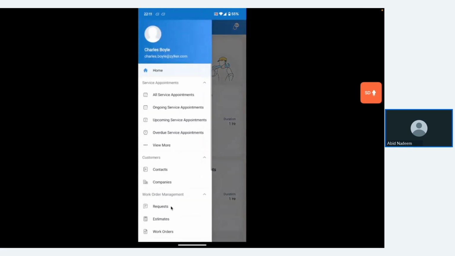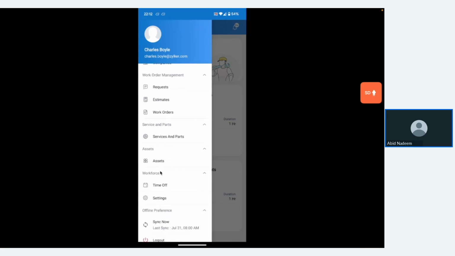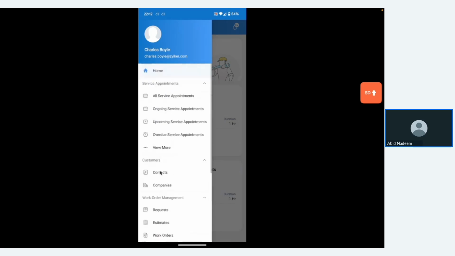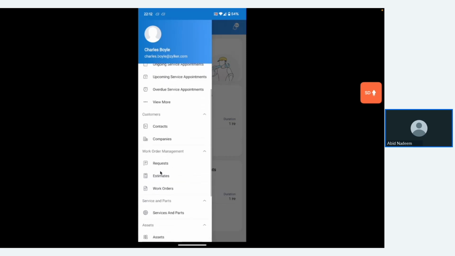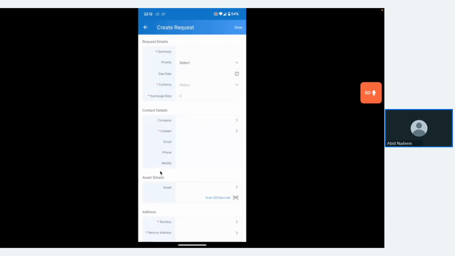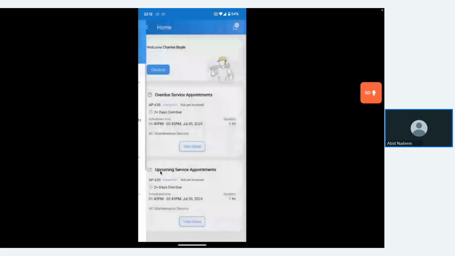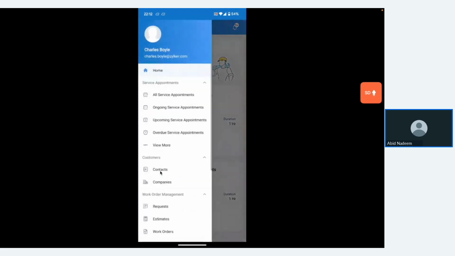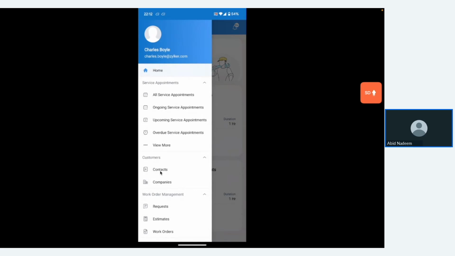In the mobile application, user can also view the service appointment with different views, contact company's information, work order management like request, estimate, work order, service and parts, and asset information. The data permission is completely in the super admin user's hand. If they want to give them to view all data, their own data or no data, that can be customized. And if given with the permission to generate record, that can also be possible right from here. So basically what I'm trying to say here, the mobile application is not limited to the field agent. Other users like admin, dispatch, or call center agent can also make use of mobile application to do most of their work. So that's it from the mobile application.